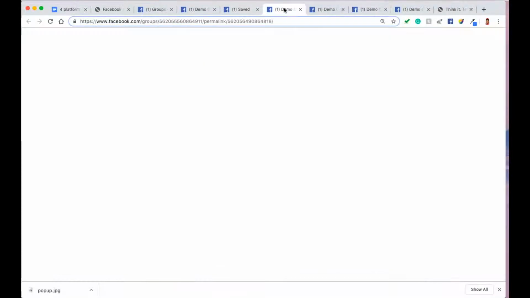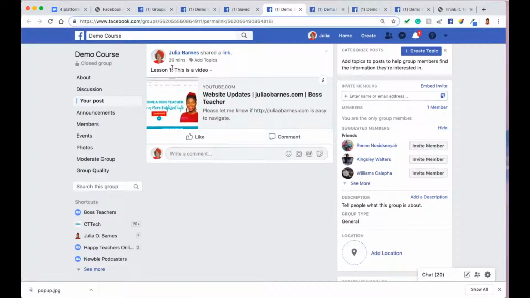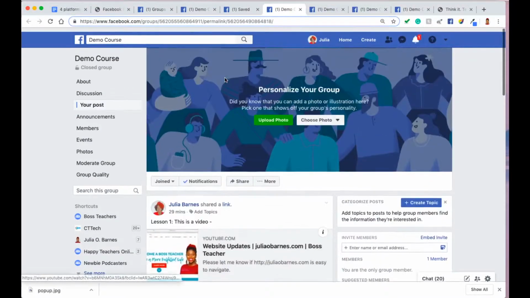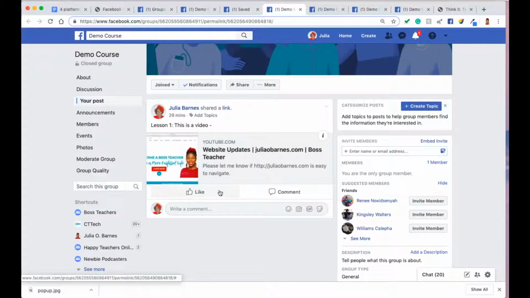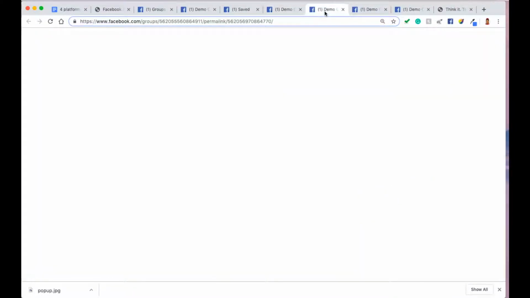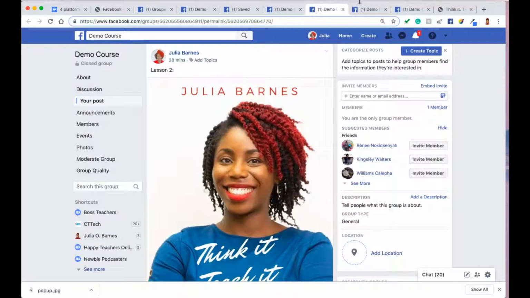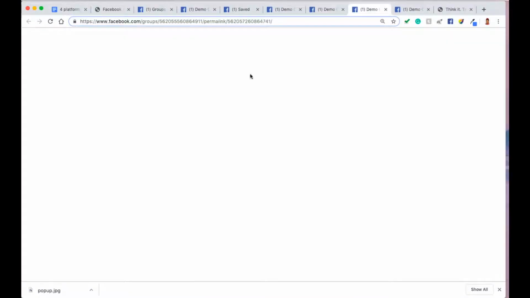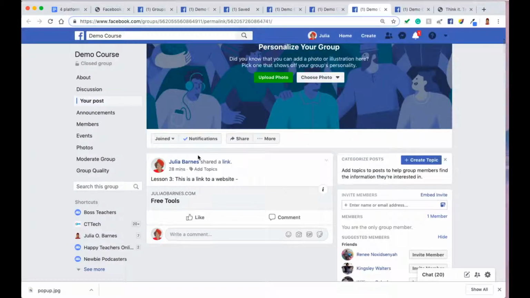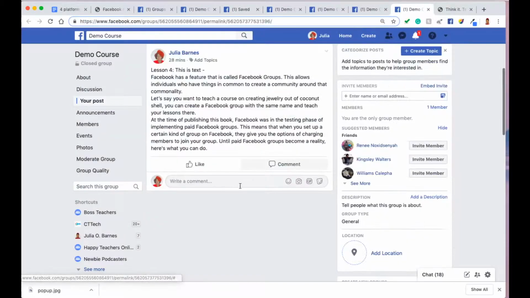Now, each of those lessons are now opening in a new tab. So all you're seeing is that single post by itself in the group. Right? So this is my lesson 1 opened in a new tab. This is lesson 2 opened in a new tab, which is an image. Lesson 3 opened in a new tab, which is basically a link to a website. And lesson 4 opened in a new tab, which is some text.